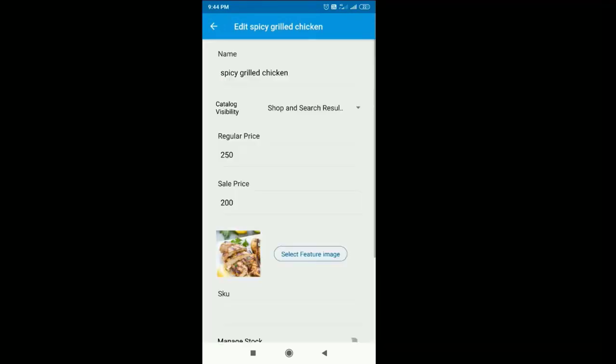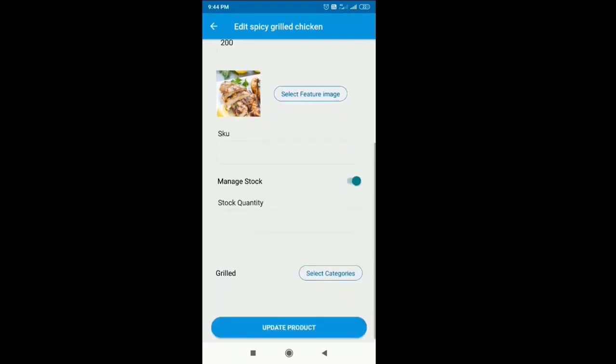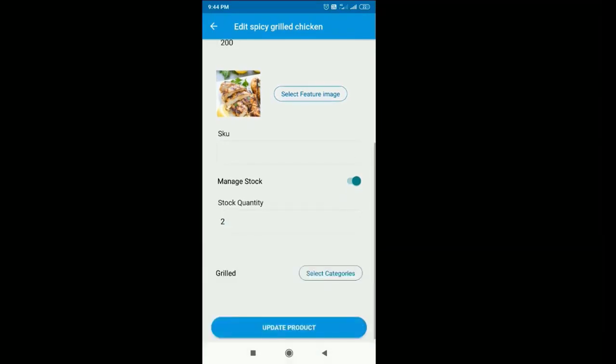They can edit all the products, and they can update the product, they can add new products with this app. So it is easy to manage our food ordering system on their mobile.